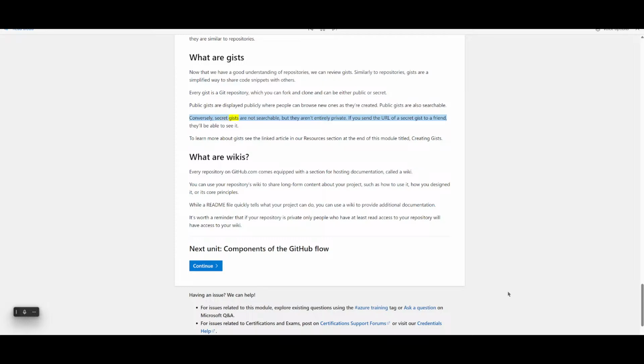Conversely, secret gists are not searchable, but they aren't entirely private. If you send the URL of a secret gist to a friend, they'll be able to see it. To learn more about gists, see the linked article in our resources section at the end of this module titled, Creating Gists.